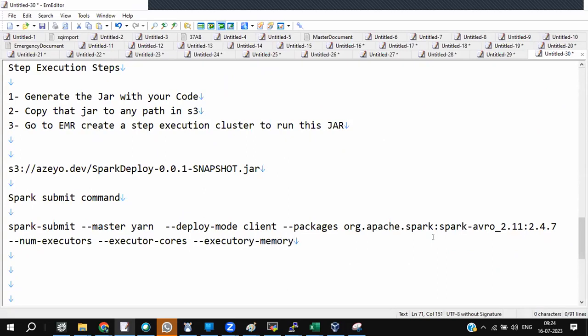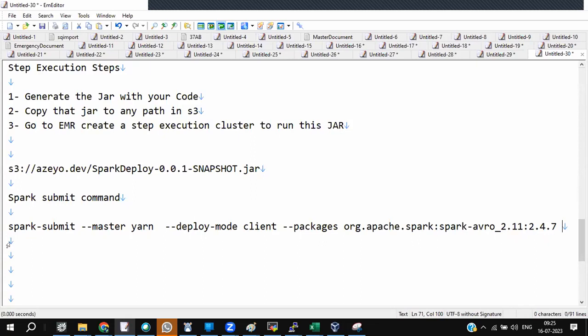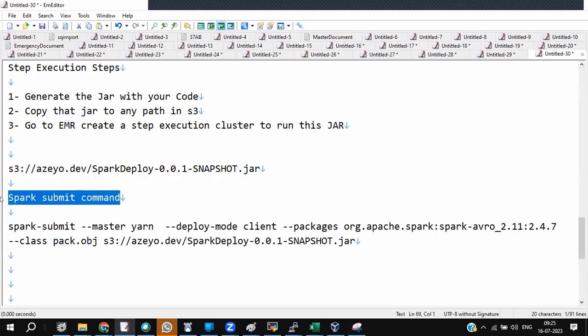Anyway, as of now, I'm running on a one node cluster. Now, packages are done. Then --class, the package and object name, pack.obj, then the jar path. Folks, do you all remember the Spark submit command or not? This is your Spark submit command, boss. Please try to remember things.